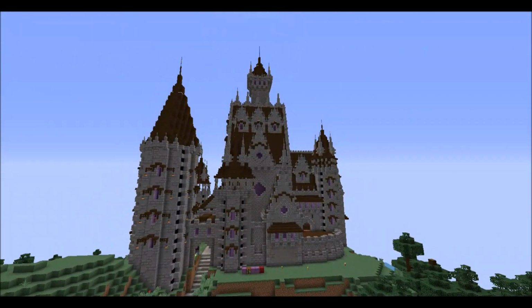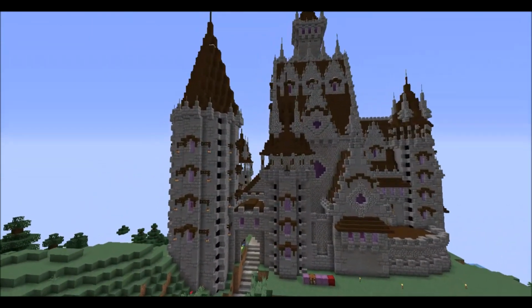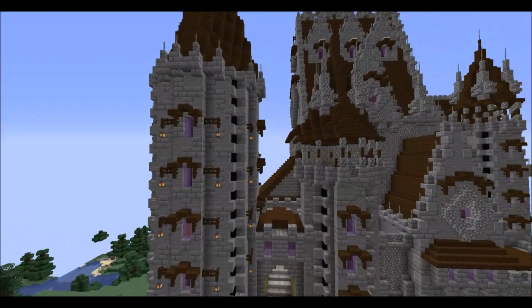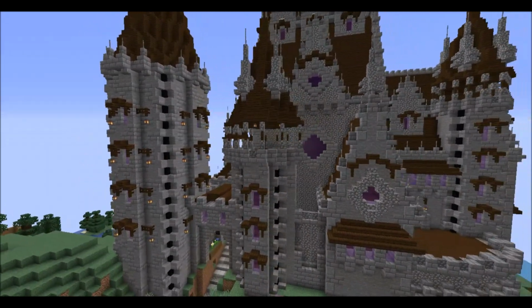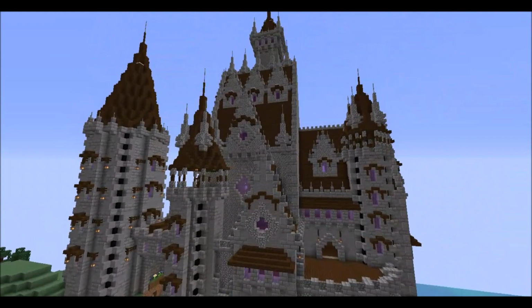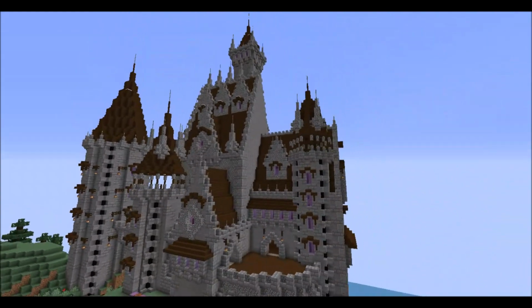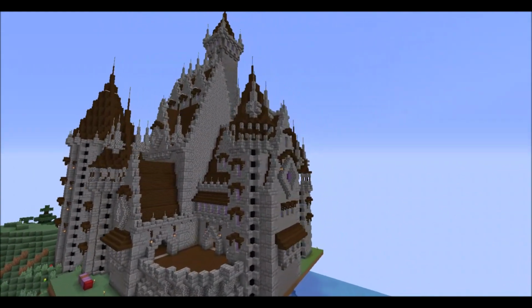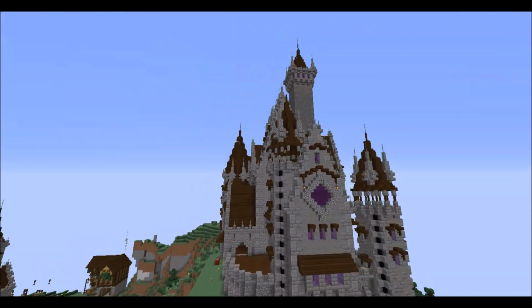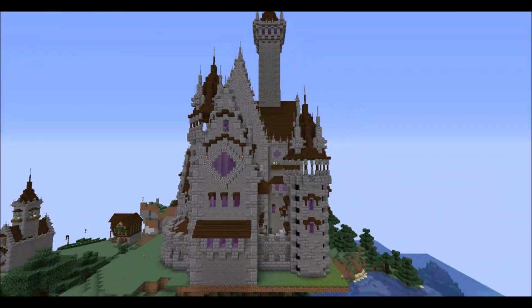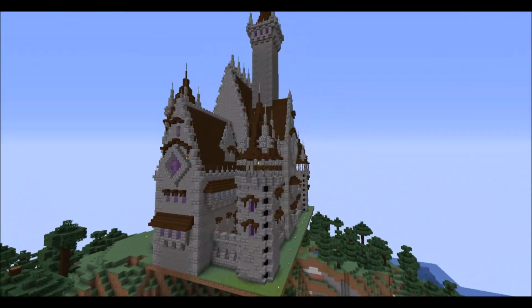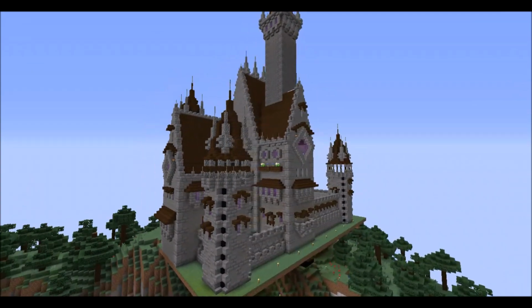And here we have it. Look at this. This is so cool. This is probably one of my favourite builds I've done. Basically all I've done is added a bunch of windows and some little roofs that go over. A couple of spiky things on the roofs. And we've got this purple glass with these black accents in the corners.